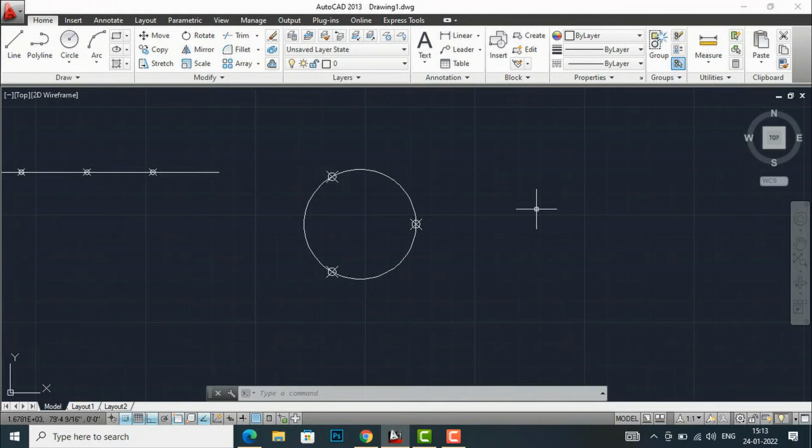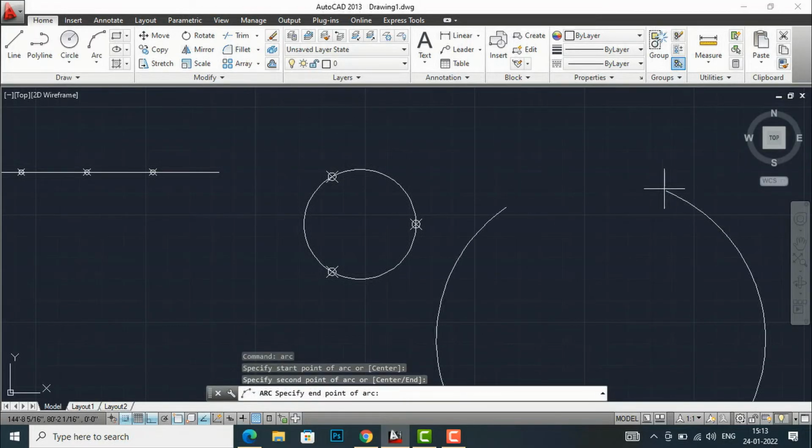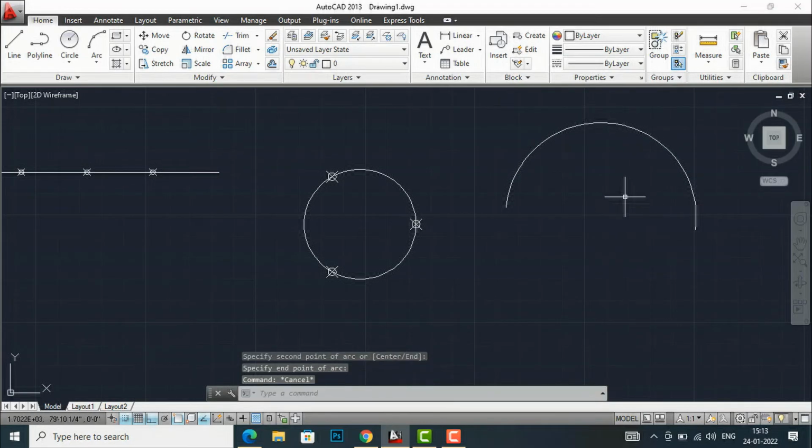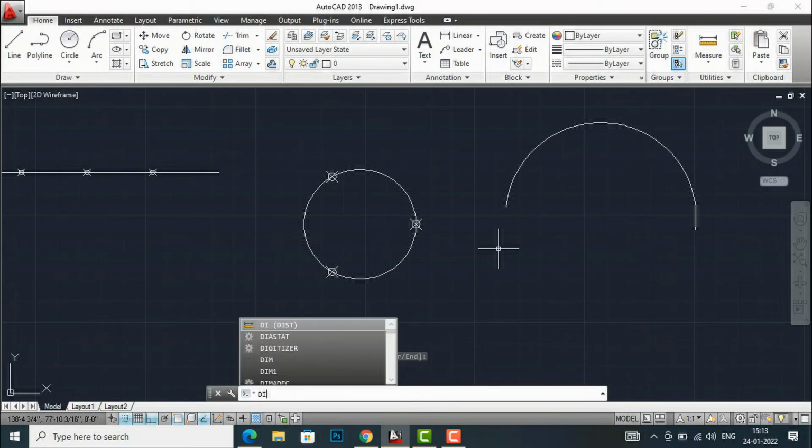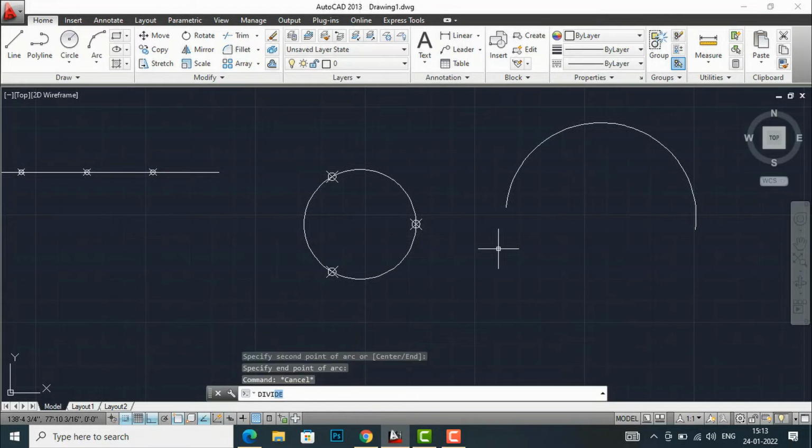If I draw an arc here, I will type arc and draw an arc, and I want to divide this in 3 equal parts or 4 equal parts. I will type divide here, press enter, and select this object. Now it is asking to enter the number of segments. I will enter 4 here, and you can see 1 2 3 4. So it is divided into 4 equal parts.